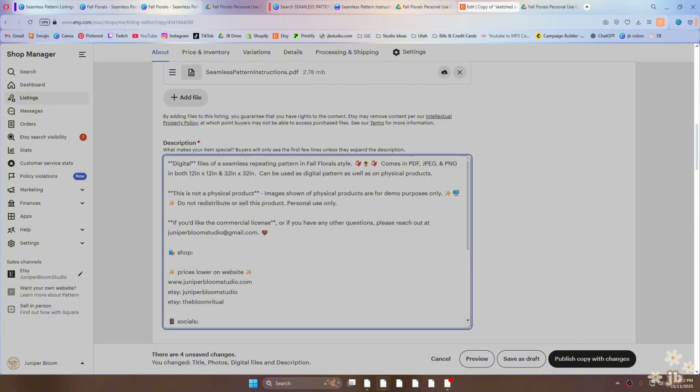Obviously, you want that to match the way that you're uploading it. You don't want to write that exactly if you're just doing PNGs of 32. Can be used as digital pattern as well as on physical products. This is not a physical product. Images shown of physical products are for demo purposes only.